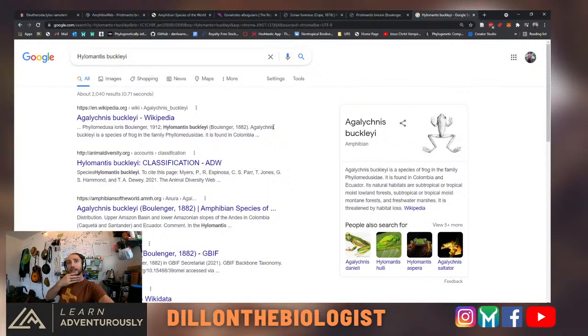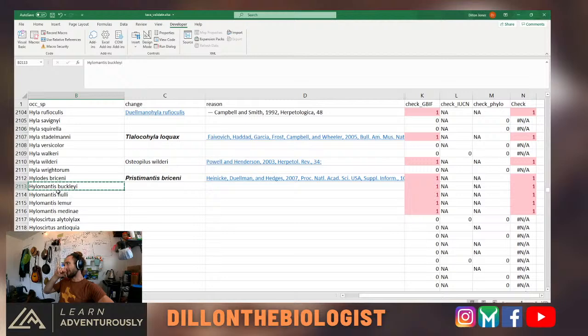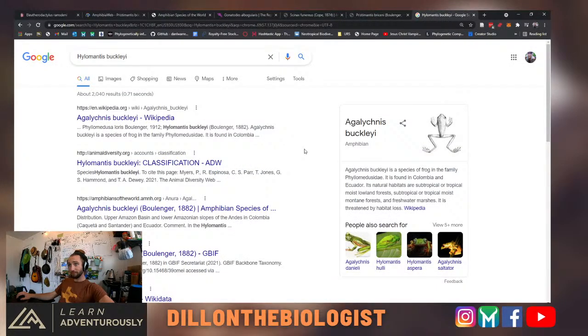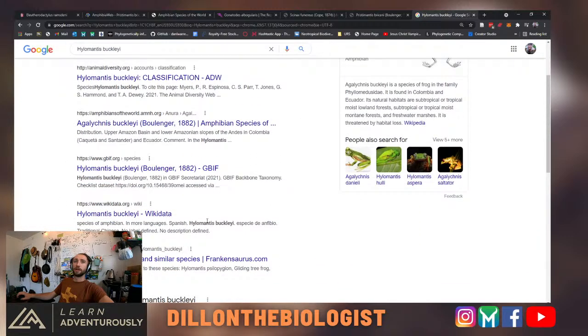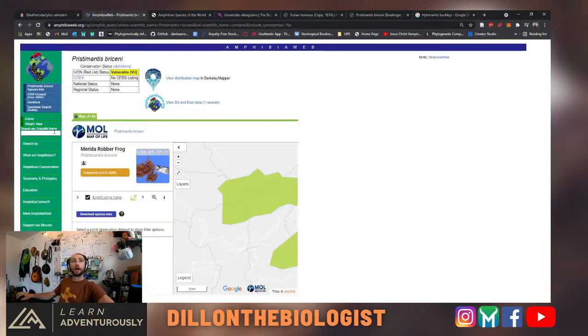Oh yeah, Agalichnus. Wait, do they have more lead-eye? I remember this. So I did some validation on an old, outdated version of the spreadsheet at one point, and it was a mess. And yeah, Agalichnus and Hylomantis were all over the place. Agalichnus include your red-eye tree frogs, so your very well-known frogs. Let's just see, just for grins, if Hylomantis bucklei shows up.